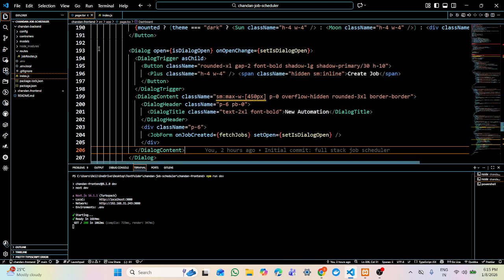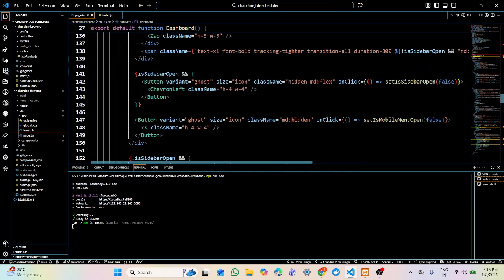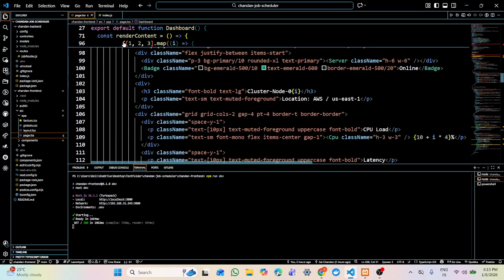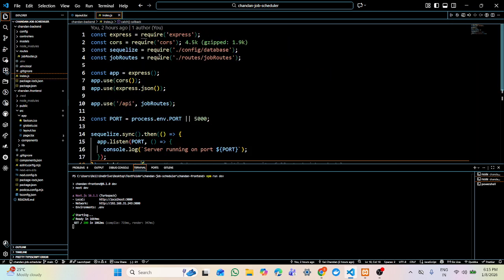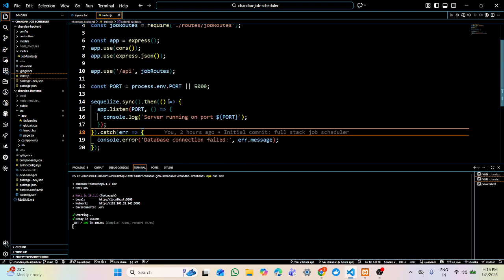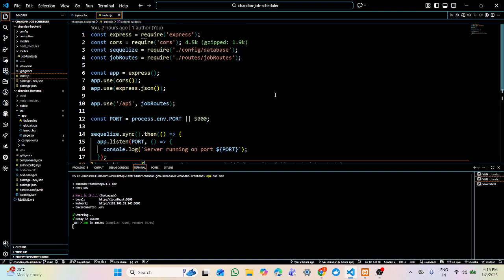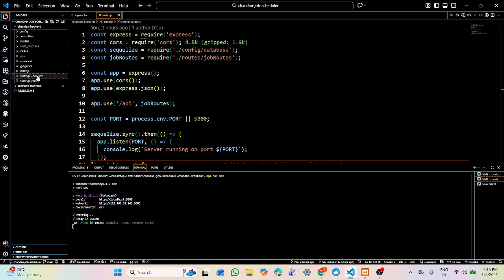Hope you can see here is my front end code. This is the root file, this is the layout, and this is my backend file. These are my codes. Hope you can see the structure of this project's layout directory.